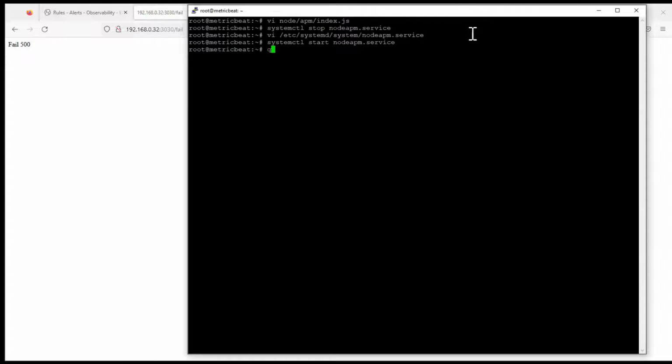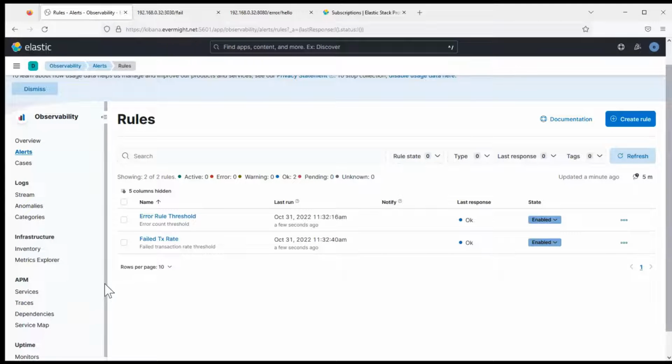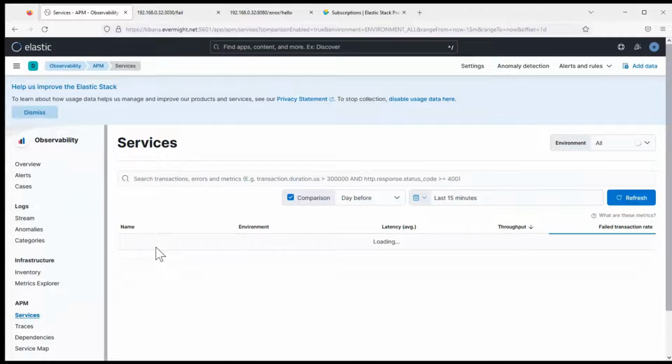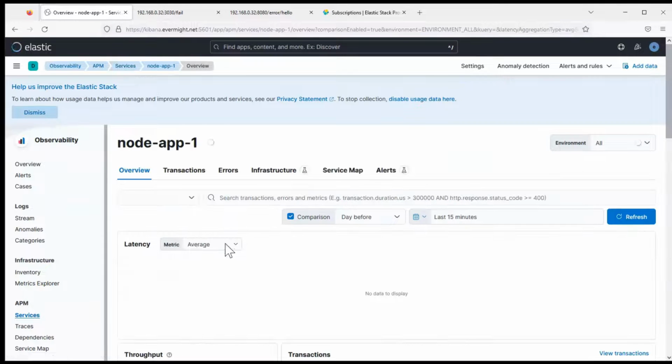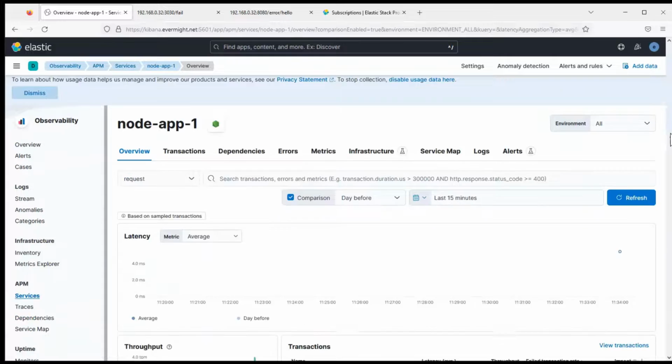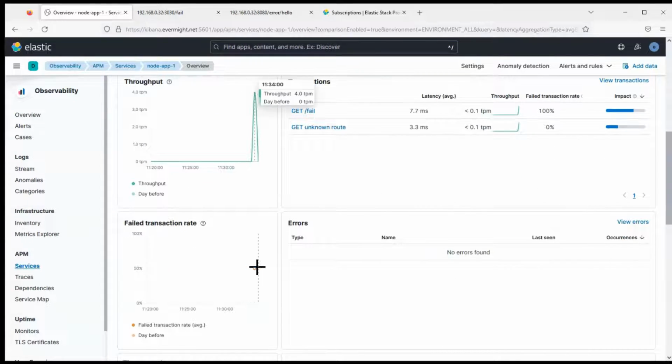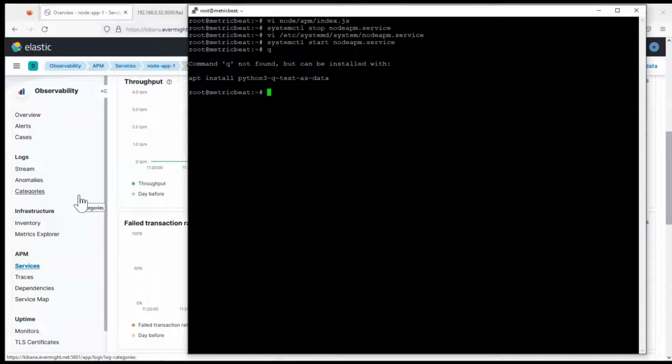All right, so now that the service is up and running, let's double check that it does appear in our Node app. We have a failed transaction right at 11:34, which is the time of this recording. Let's now consistently ping that endpoint so that we can hit a rate greater than 2%, which I think is what we set our rule to be.